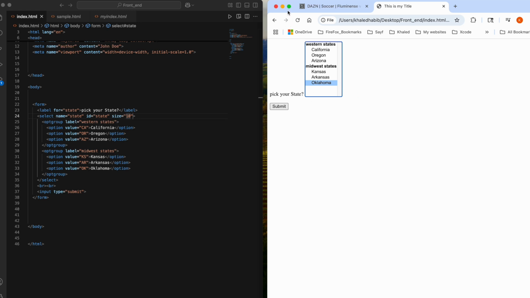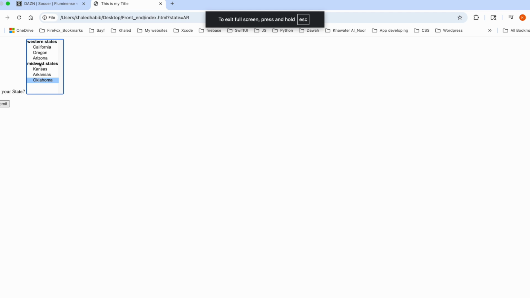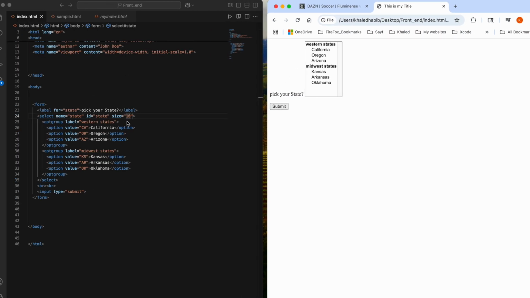Now, by the way, you can do the same thing we did before for the multiple attribute. Right now it's only one. Every time you click one, it's going to give you one state. But you can always add the multiple attribute. If we add the multiple attribute over here after size or before size, it doesn't matter, that will make it so you can select more than one.